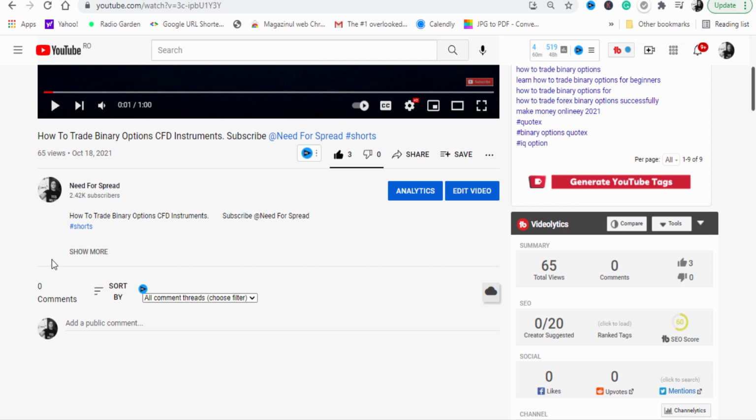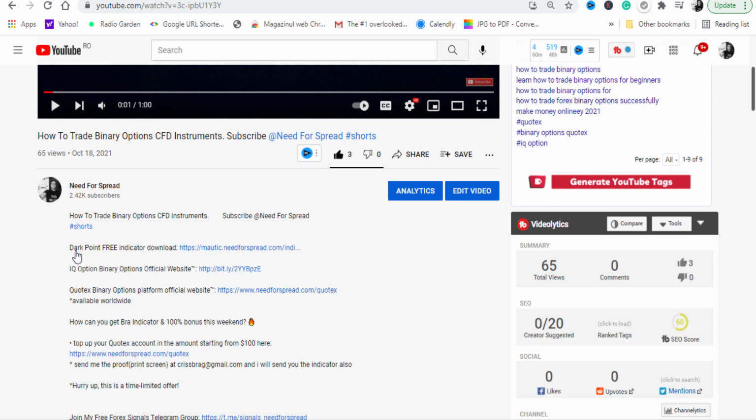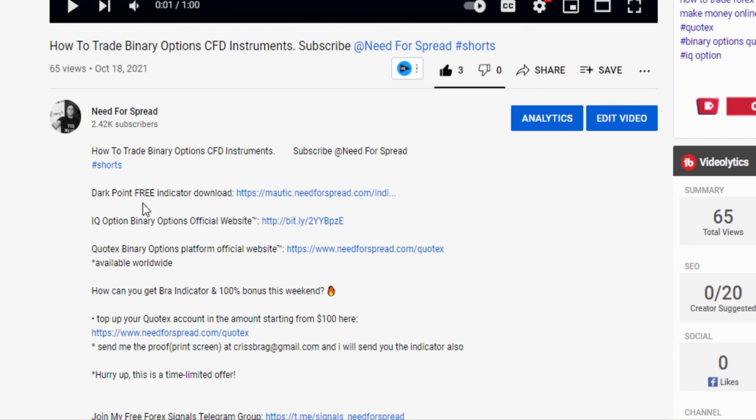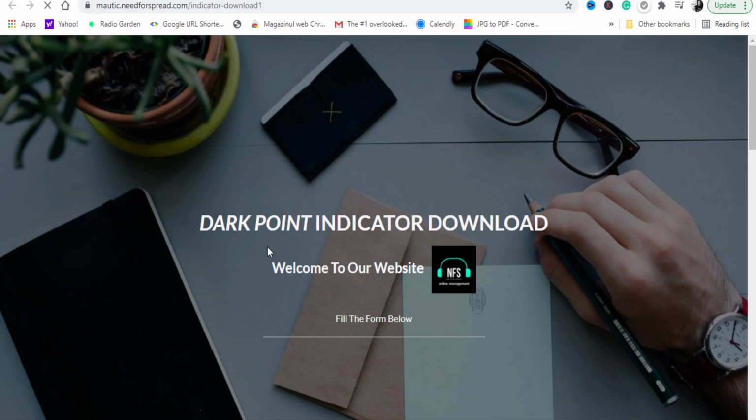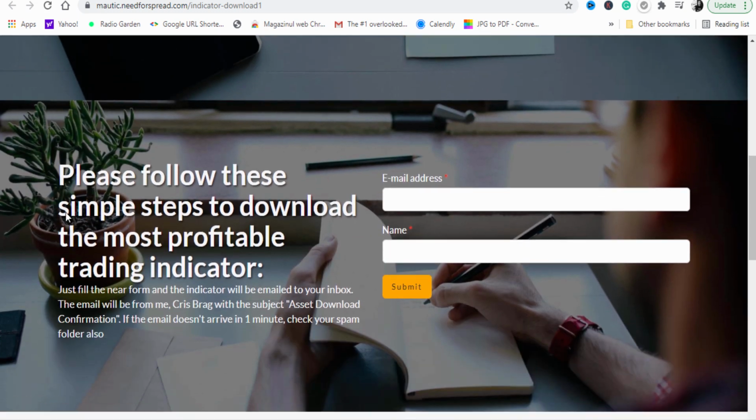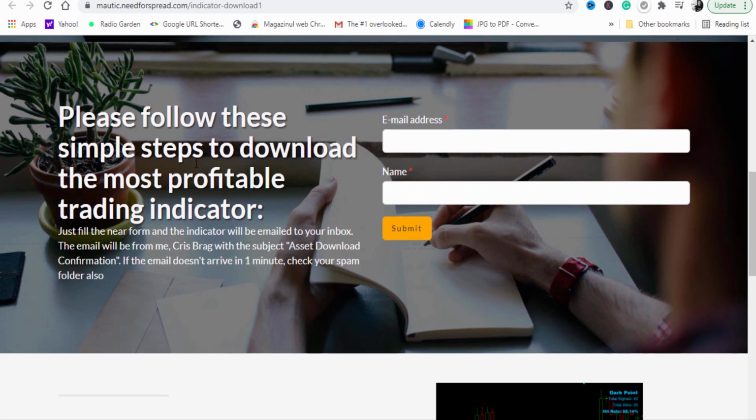If you want to download this indicator, go below this video and click here, and it will show you the link to download this indicator. Where it says download the indicator, click on it, and it will take you to my website. Here, please follow the simple steps to download the most profitable trading indicator, and just fill the form here, and then you will be able to download the indicator.